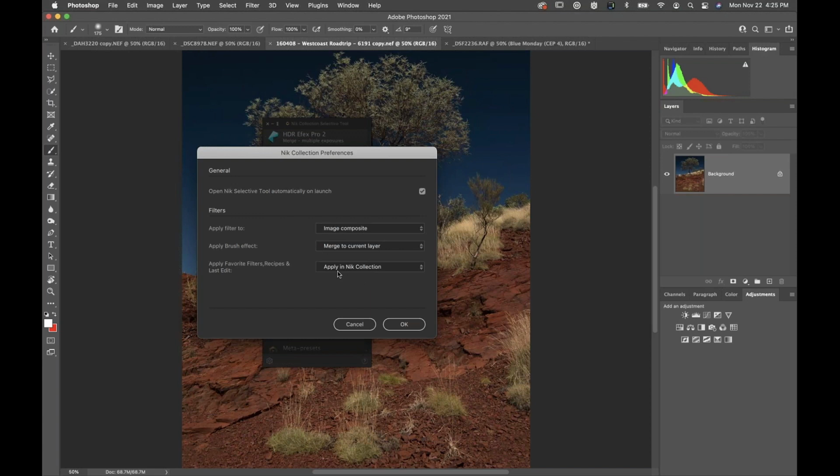So these are the defaults. I'm going to show you what happens when you use this merge to current layer, and it's helpful and nice. I just prefer to use the other option. I prefer to use apply to separate layer.